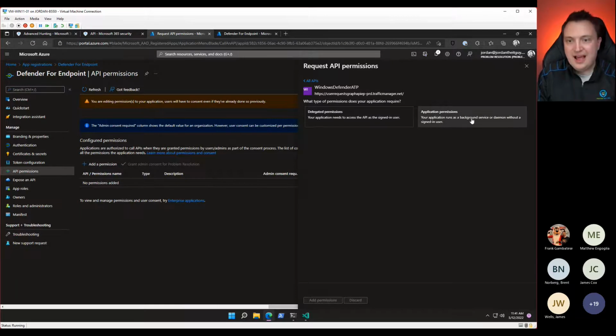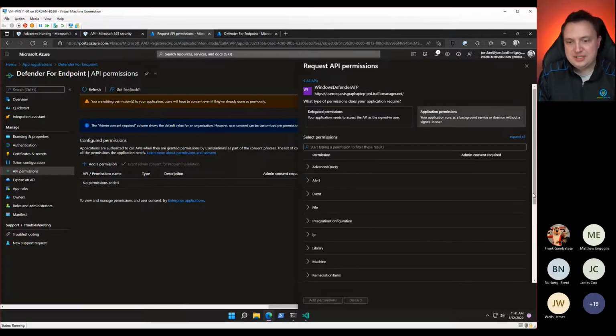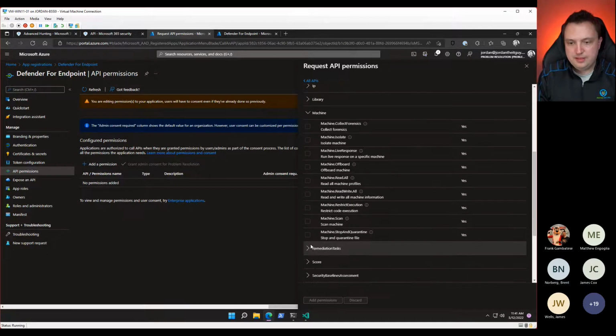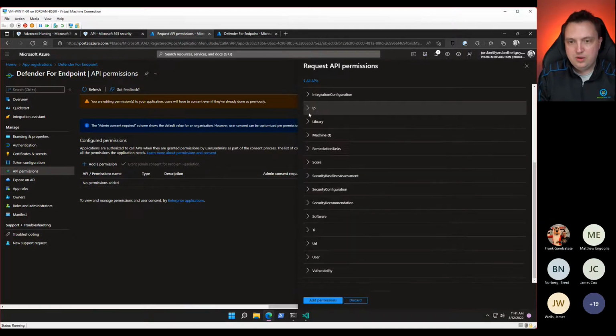We're going to choose application permissions because I don't want to actually have to sign in for it. I'm going to choose that I want to get read permissions from machine read because sure, why not? I want to just give machine read all. And we'll go ahead and we'll say software, and we'll say software read all.